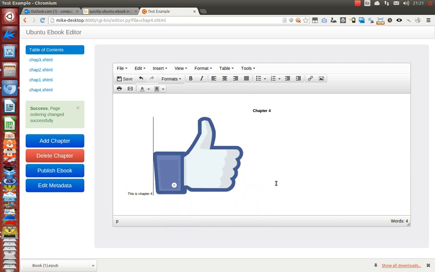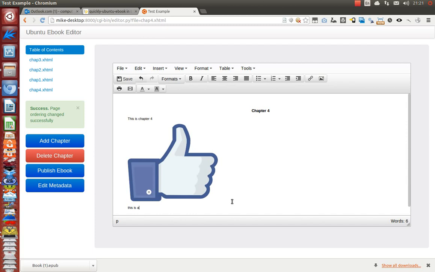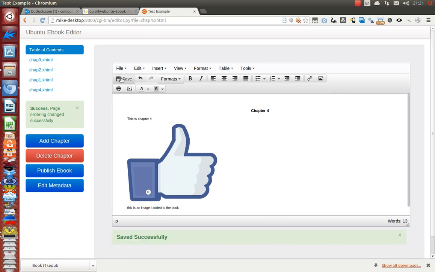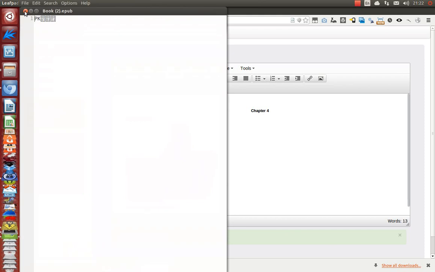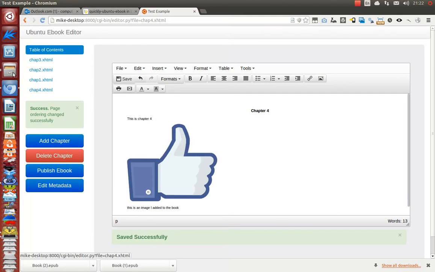An image I added to the book. Click save and publish again. I get a book2.epub. I can open that. It's actually going to launch it in LeafPad. Brilliant.